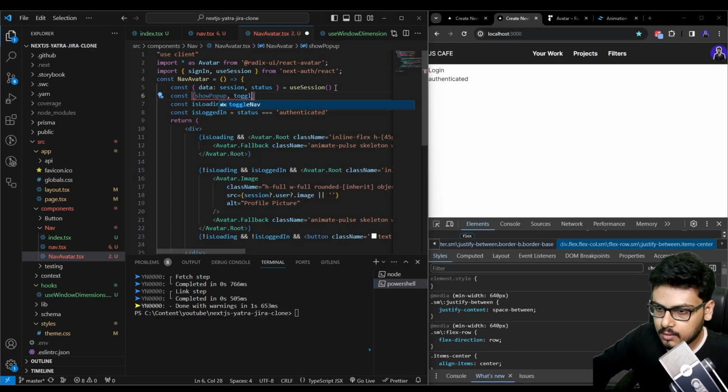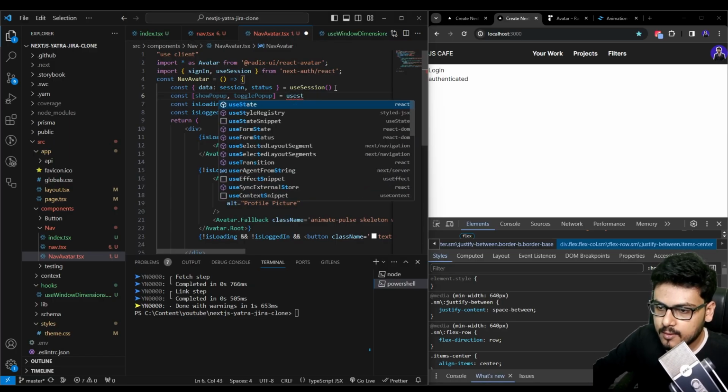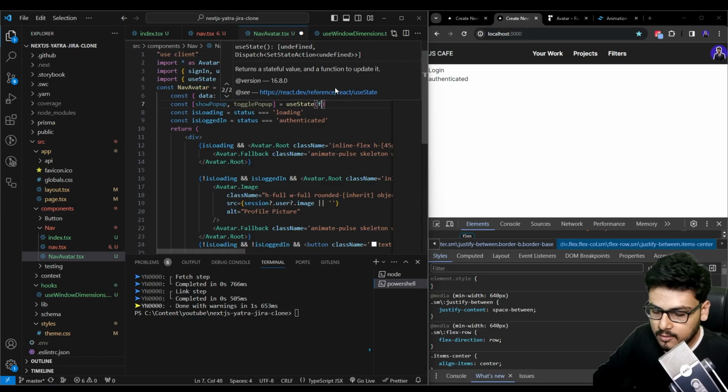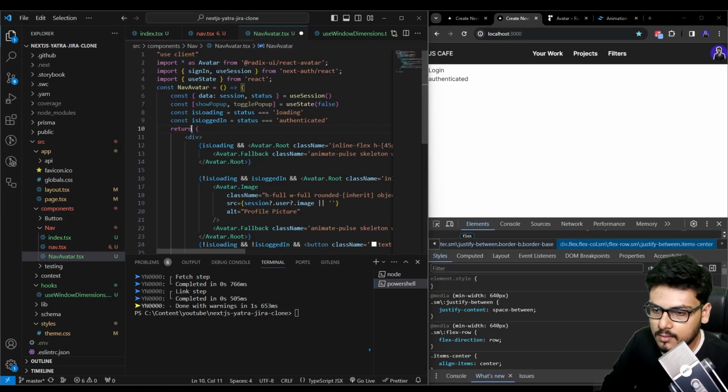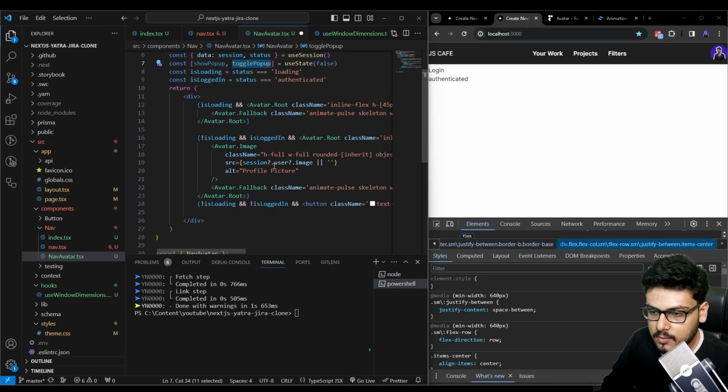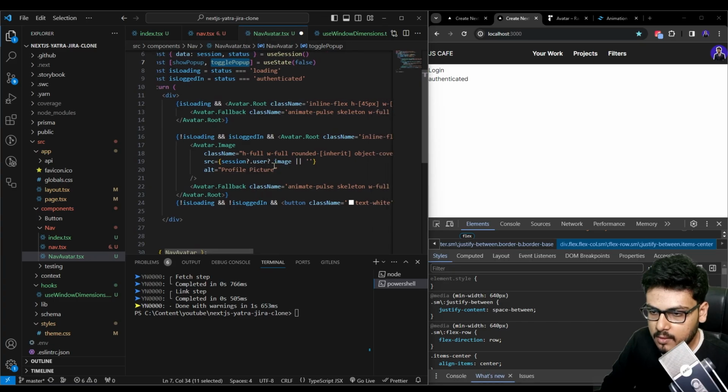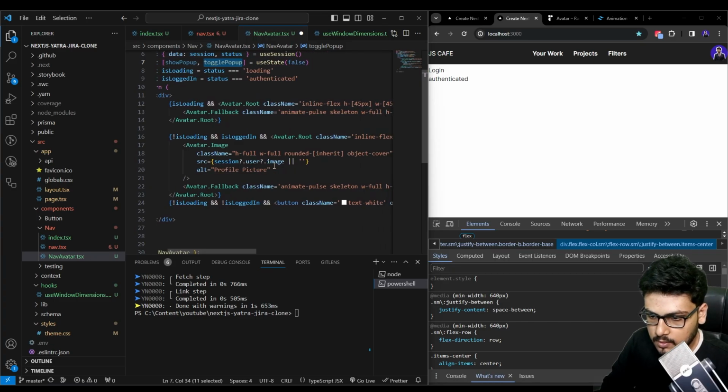And toggle pop-up. Pardon me if the spelling is incorrect, and use state, and by default the pop-up is false. Okay, and let's have this toggle pop-up over here. So we just have to perform it on the click. So on the click we have this avatar root.